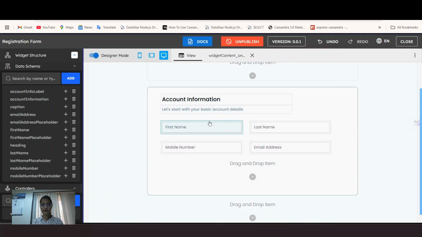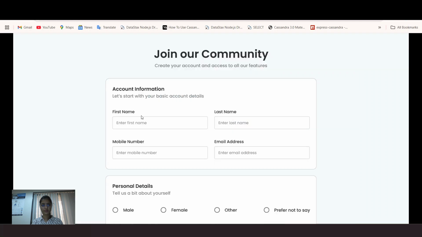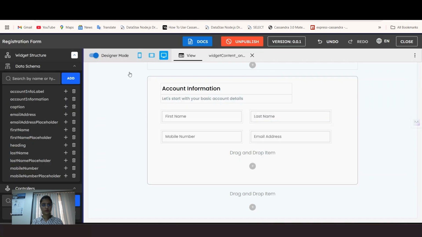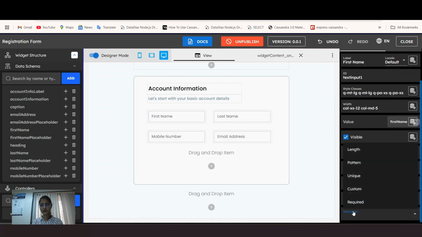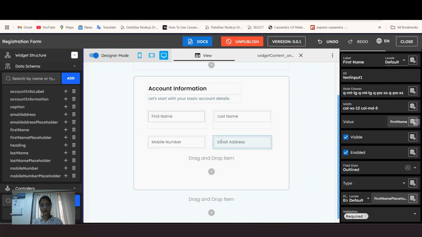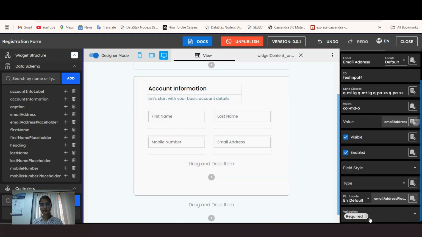So now as you can see that we have added these four text input fields to particular cell of account information as per our prototype. Now we can also add validations like required to the text input field. Now we will add the required field for the first name, which will add a validation to it, and for email address as well, which are required.